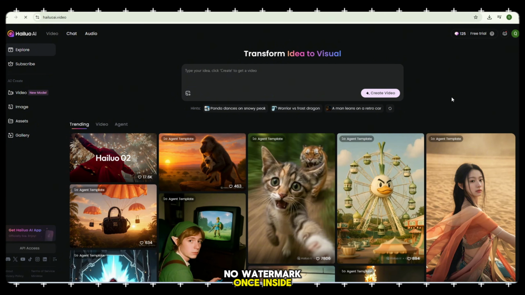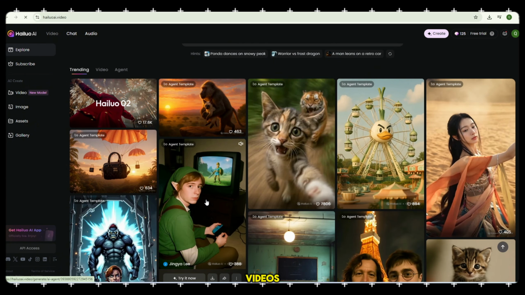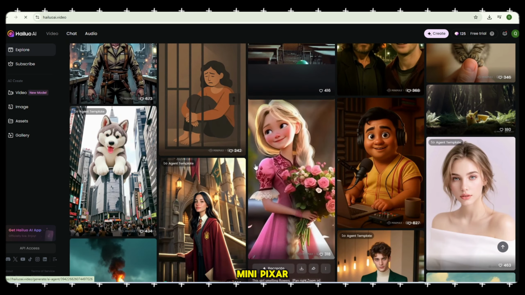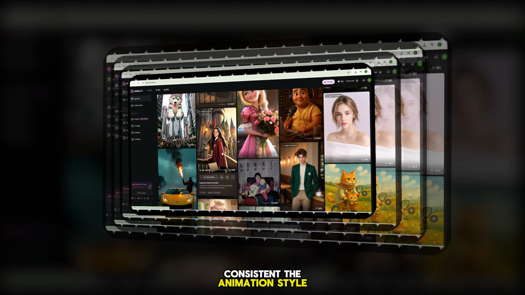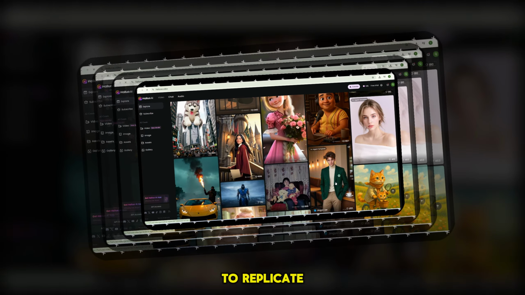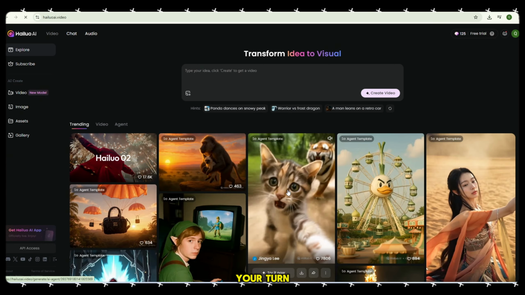Once inside, scroll through the homepage. You'll see amazing sample videos. Every one feels like a mini Pixar short. Vibrant, emotional, moving. Take note of how consistent the animation style is. That's what we're going to replicate. Now scroll back to the top. Your turn.